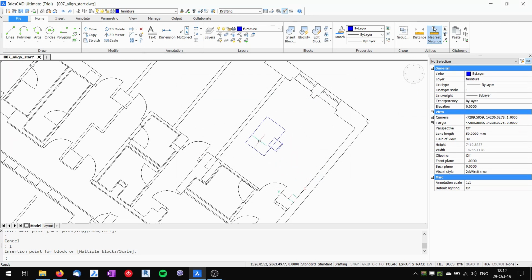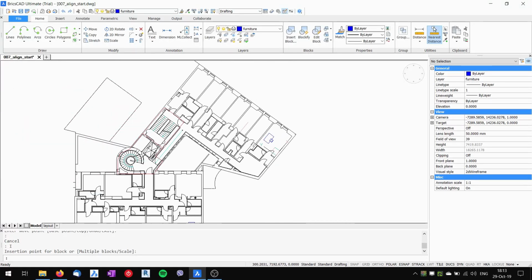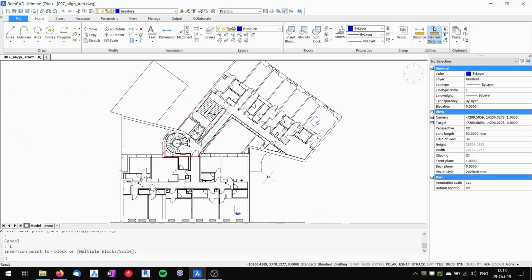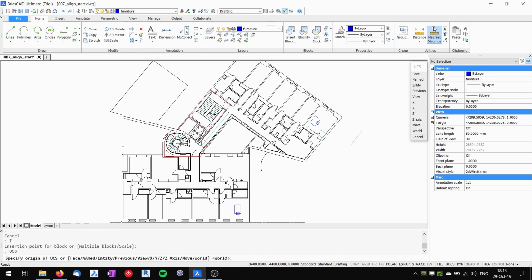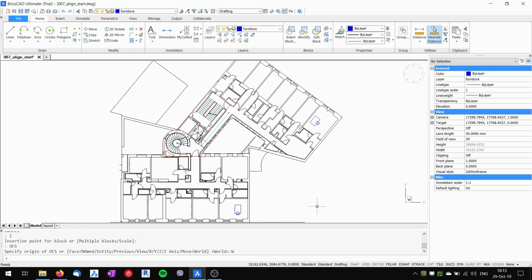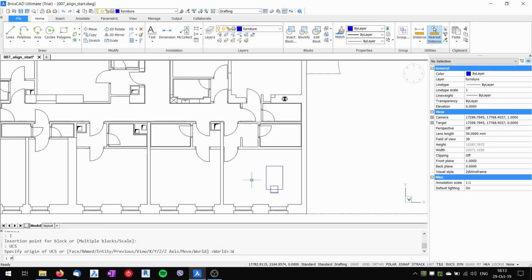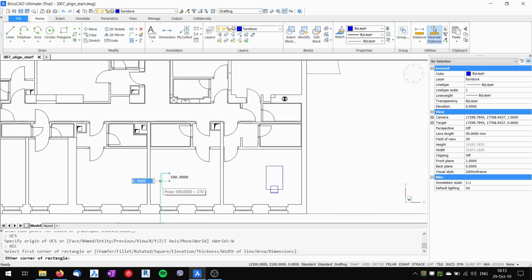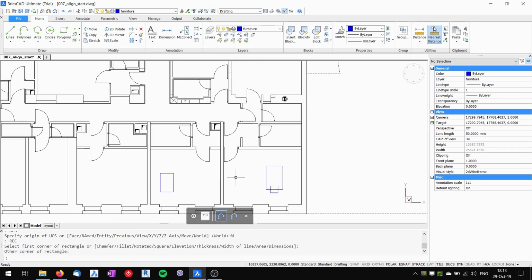And once I'm finished working in this aligned part of the building, I can start the command UCS again, and I can choose the World option, and this aligns the coordinate system according to the world. And now I can work here again in this part of the building.